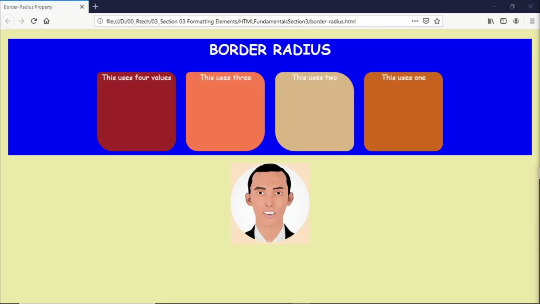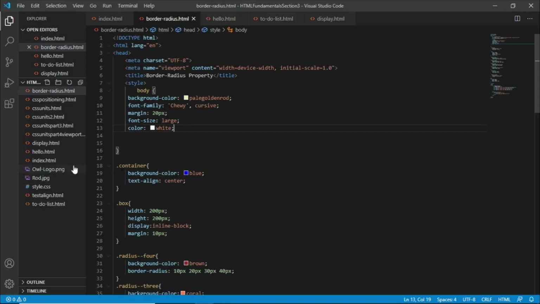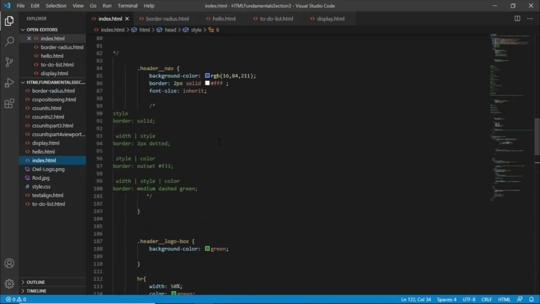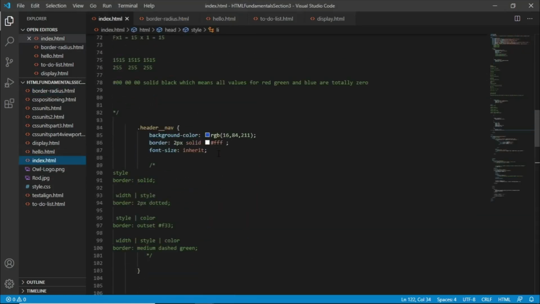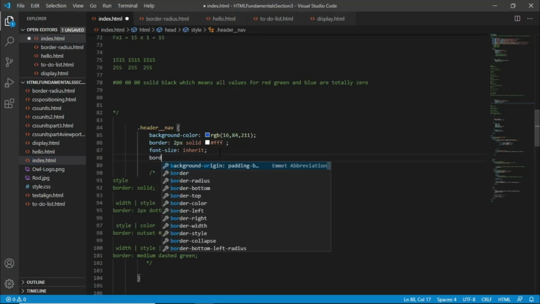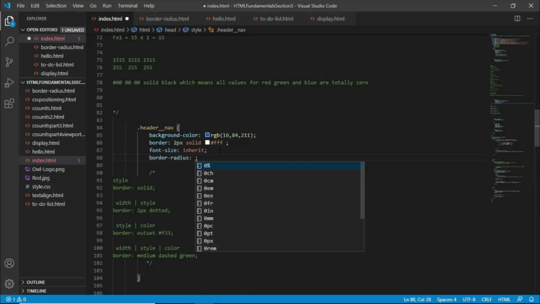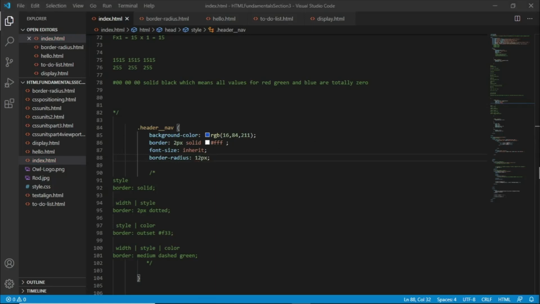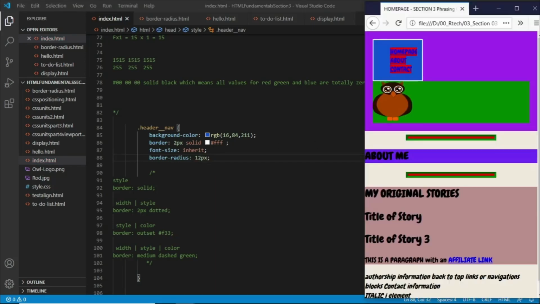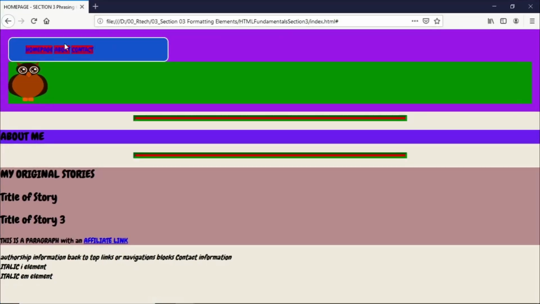Now finally, I just want to go back to our code editor and go to our index.html and apply the border radius styling inside of our project here. And I want to give it a 12 pixels value. Now let's check on our project here and refresh. So we now have a border radius for our navigation.